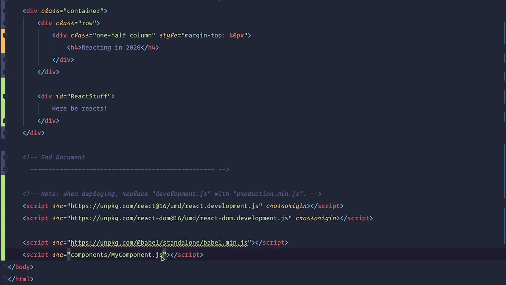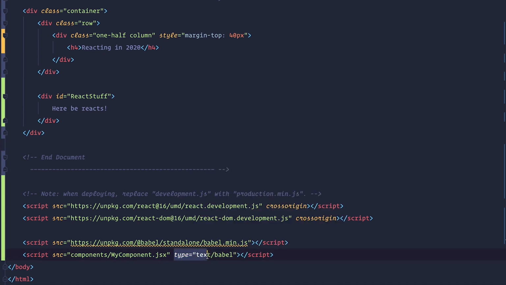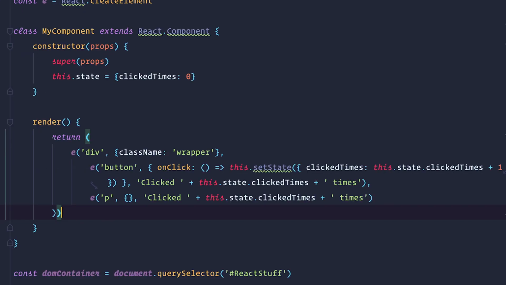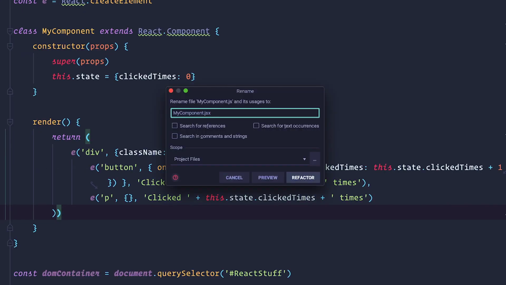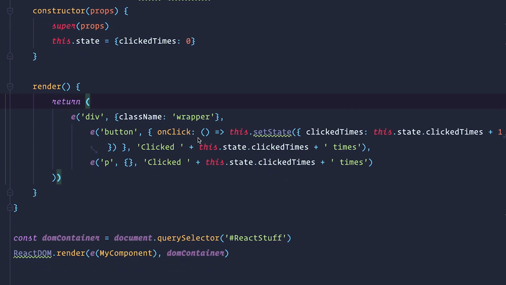And next thing we need to do, we need to actually rename our component not to be mycomponent.js, but to be JSX, and also define a type of that component to be type text Babel. Okay, so save this, and then we go to my component and we need to rename it. And it should be mycomponent.jsx. Okay. Now we can start writing JSX here instead of this, right?